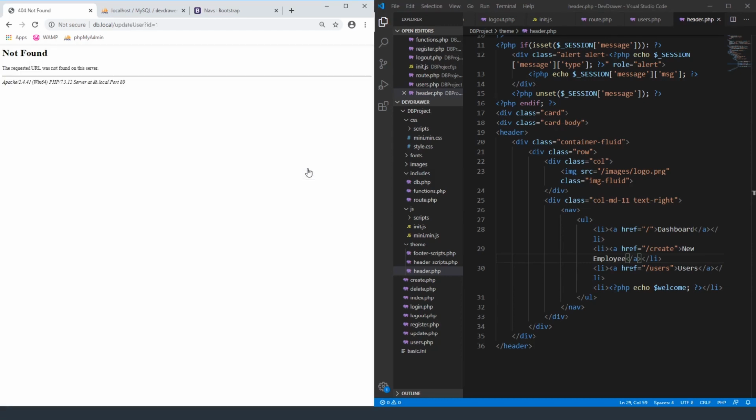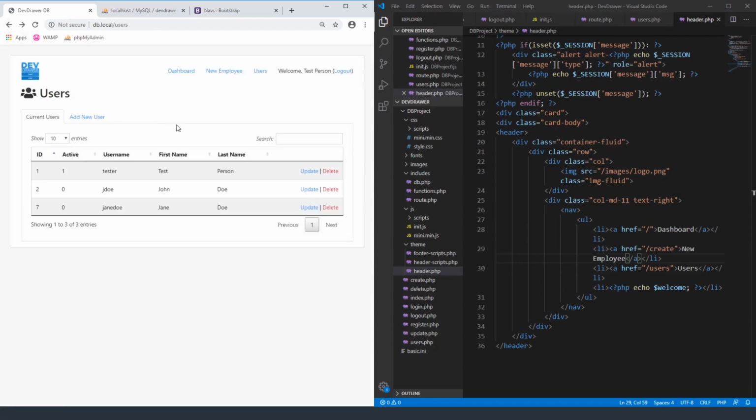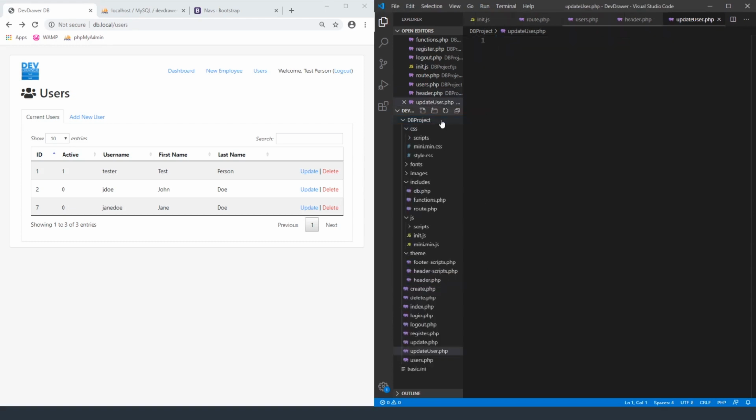Alright, so we don't have an update user or a delete user page yet. So let's go ahead and create that since we can access this page pretty quickly now. So we need to create a new page. We called it update user and delete user. So let's create a new page here, and we're going to call this update user.php and a new file called delete user.php.